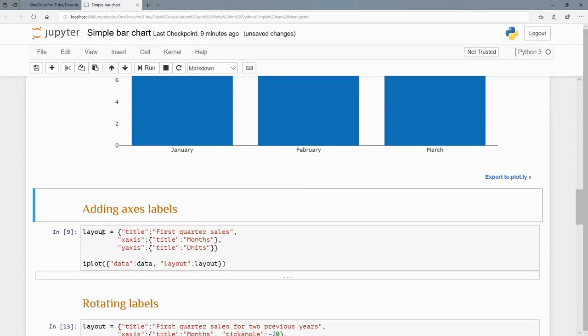So I'm going to just change my layout variable, still going to be a Python dictionary. Title is still going to be first quarter elements. Now the x-axis, that's the key, it holds a value, but the value is another dictionary. And that dictionary is again a key and value pair. So the title is going to be months. And the same for y-axis. The key is y-axis. The value is another dictionary. And that dictionary contains a key value pair, the key being title and the value being units.